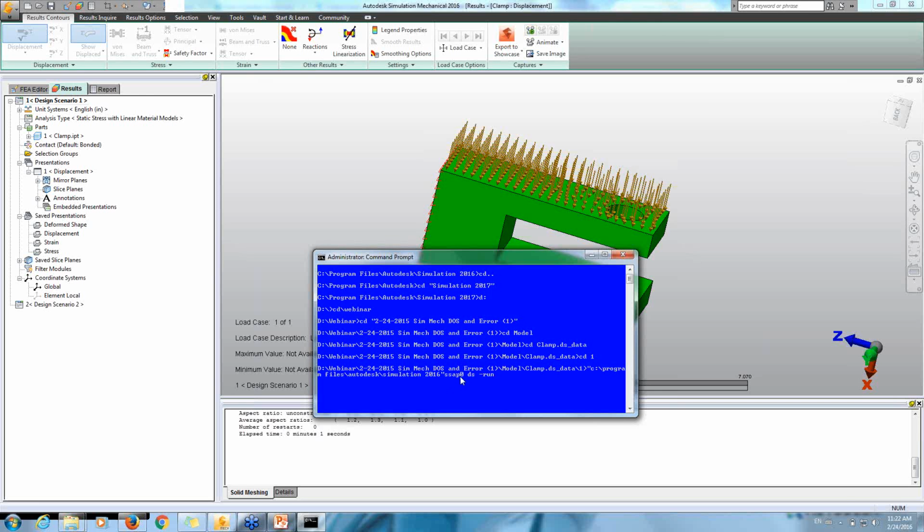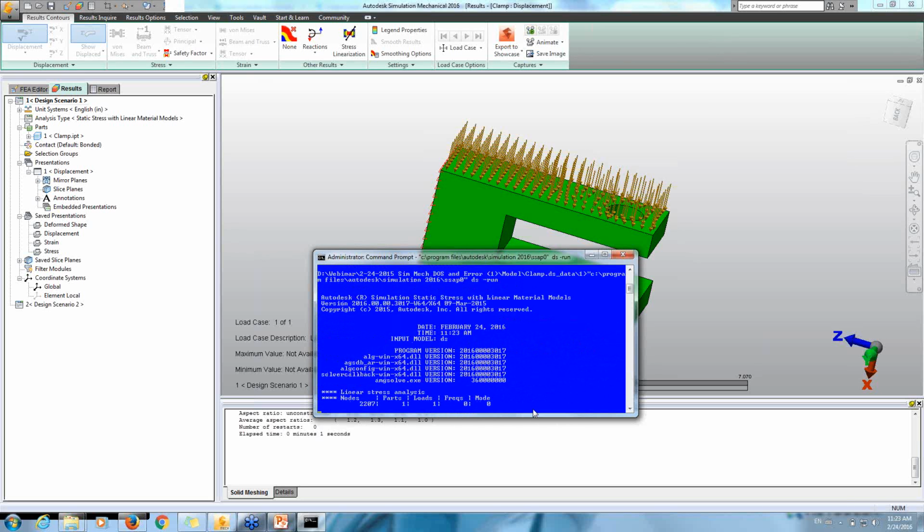SSAP0 is the linear static stress processor. DS is the model name. It knows which one because you're in the correct scenario folder, and minus run tells it to run. No, actually, I should have put the SSAP0 inside here. Okay, so see, program files, Autodesk, simulation 2016, SSAP0, DS minus run, and here we go.